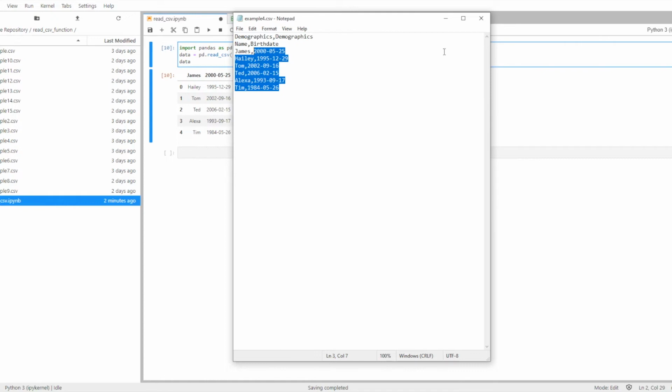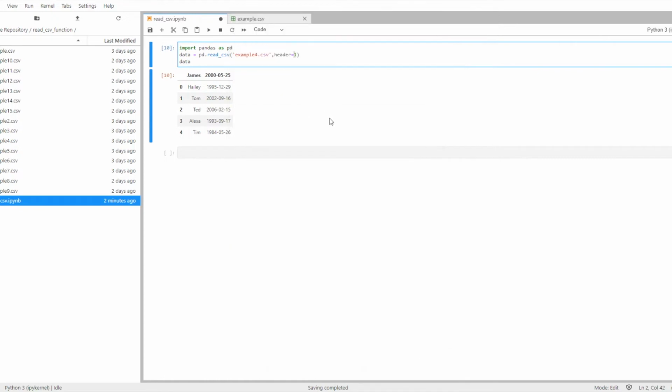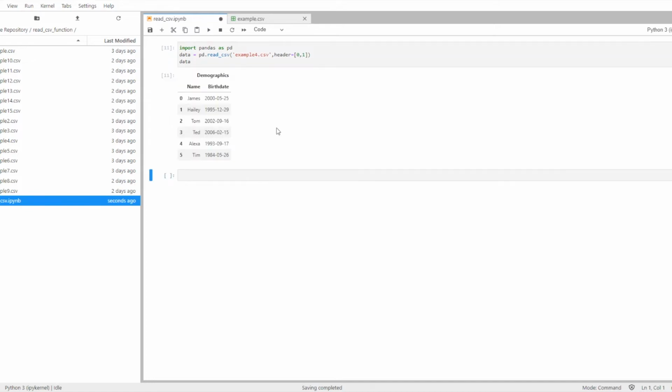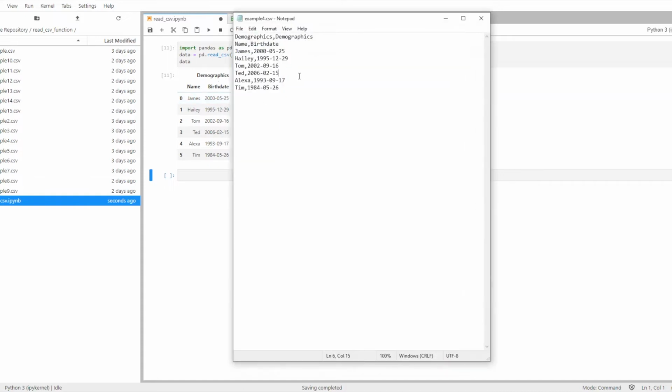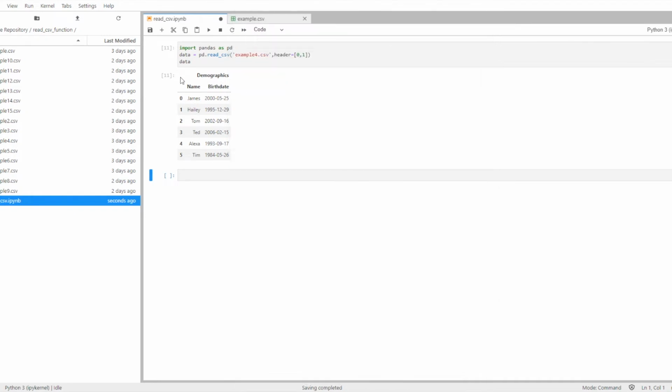So how does Pandas work with that? Well, what we can do, just like we did before, is pass in the specific rows that we want to count as the header. In this case, we're going to say 0 and 1, so that first and second row will be passed in as the header. Now let's see how Python and Pandas spits this out. Alright, so you can see data starts here. Again, it starts at 0 at James like it should. And then you can also see that demographics, even though it was listed twice within the CSV file, has now been put over the name and the birth date.